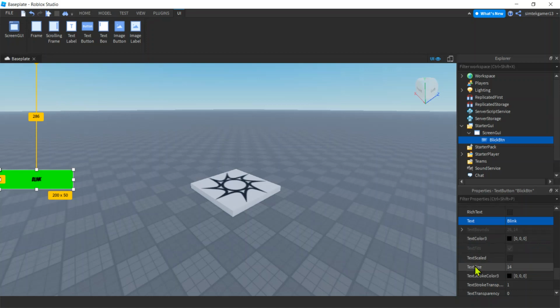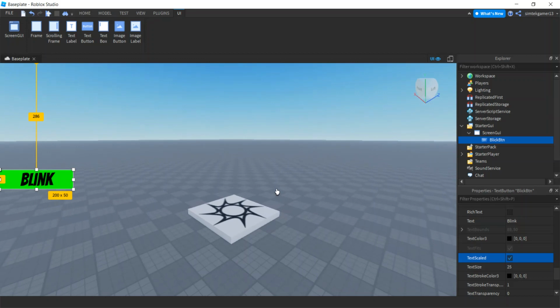Go down a little more. You'll see TextScaled and TextSize. With TextSize, you could use a font size, like say 25. I changed it from 14 to 25. It got bigger. But I think today what I'm going to do is TextScaled. With TextScaled, Roblox just finds a font size that fits inside the component nicely. Sometimes it doesn't quite work, but that time it did. So let's go with that. And then we'll have our blink button.